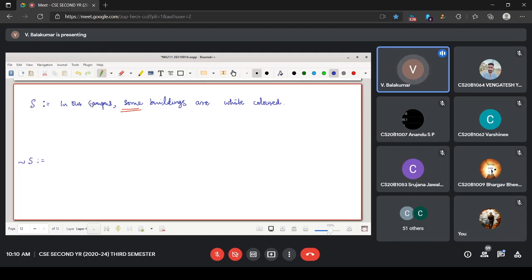So if it is difficult, okay, let us try that first. In our campus, there are some buildings which are white in color. That's the meaning of the sentence. What do you think? Somebody say yes or no first. Say something.